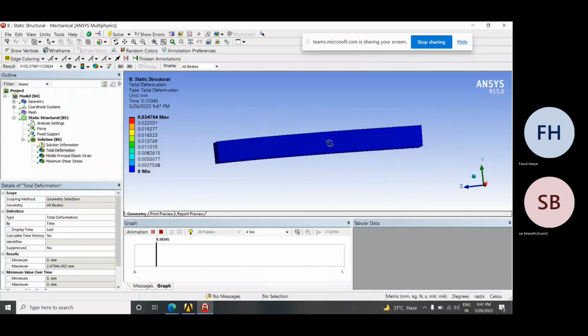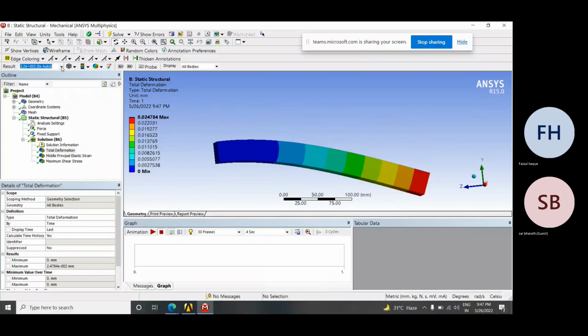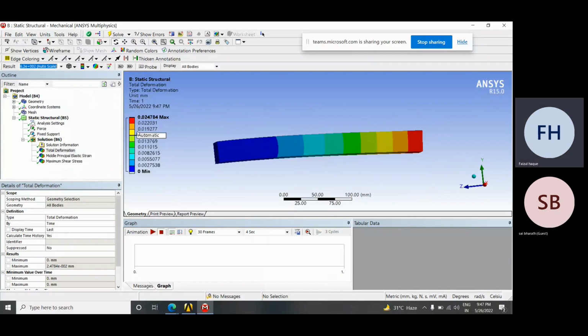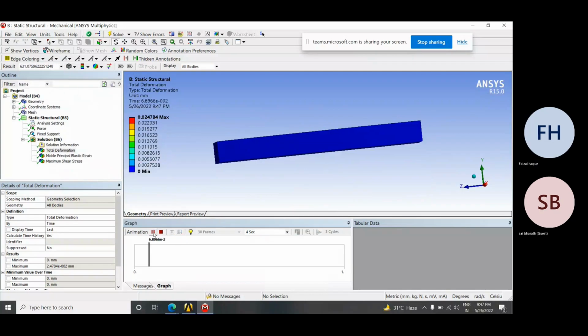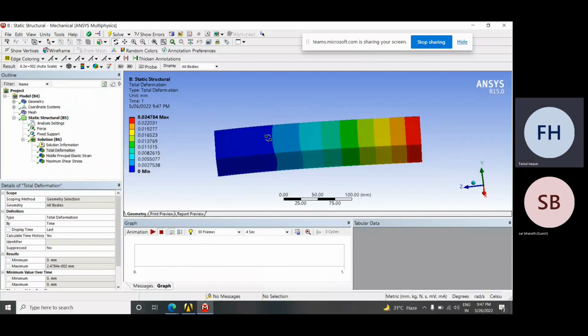So here we can set our scale whichever way we want to show the deflection.